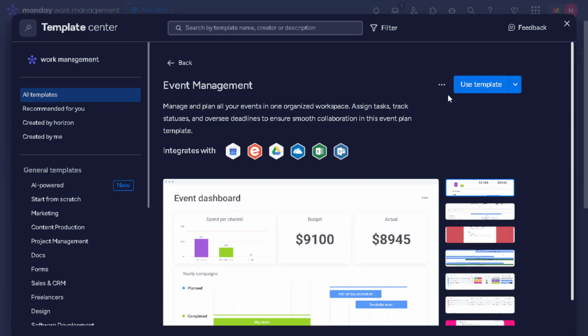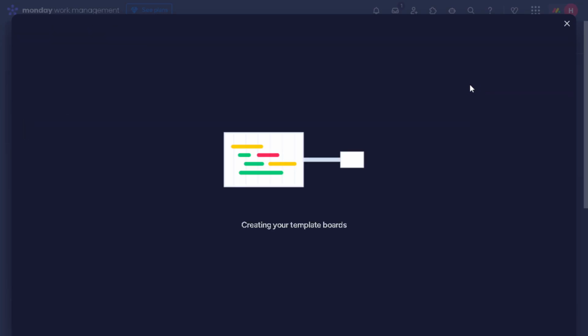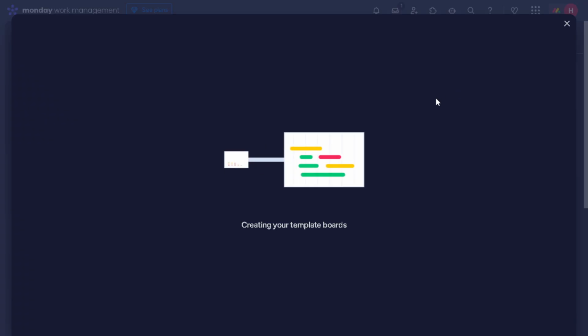After you've reviewed it, go ahead and click the Use Template button. This will add it directly to your workspace, allowing you to start customizing it for your upcoming event.